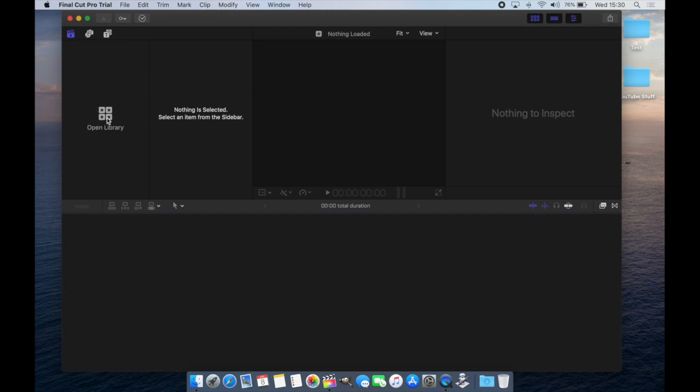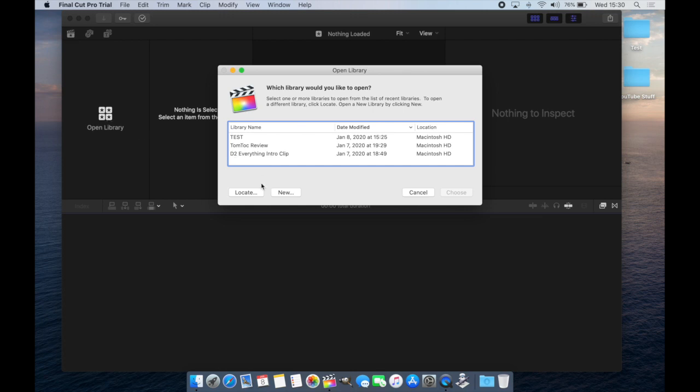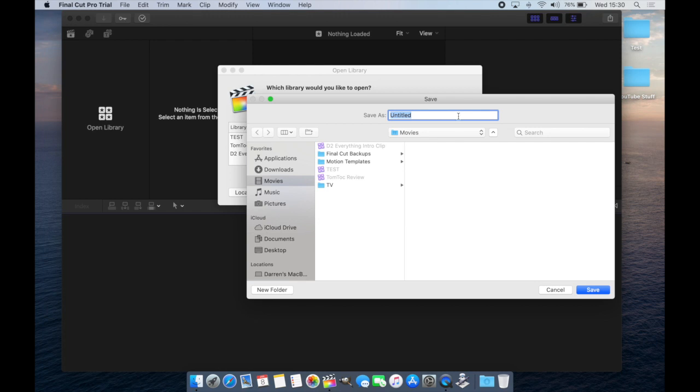Step two, click Open Library. Now, click New. Don't pay attention to these things that are right here. We're going to say that this is your first time doing a project, so New. Now, this is called your library. Now, I'm going to call this test as well.